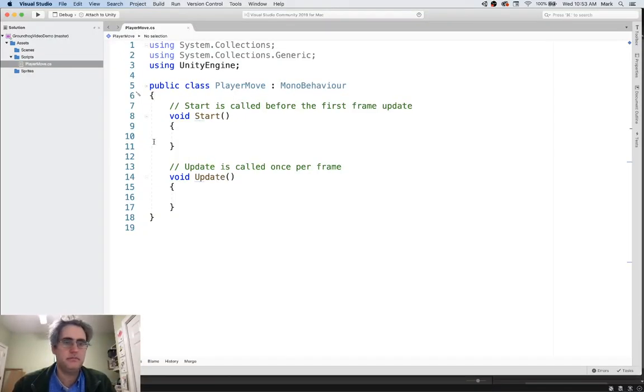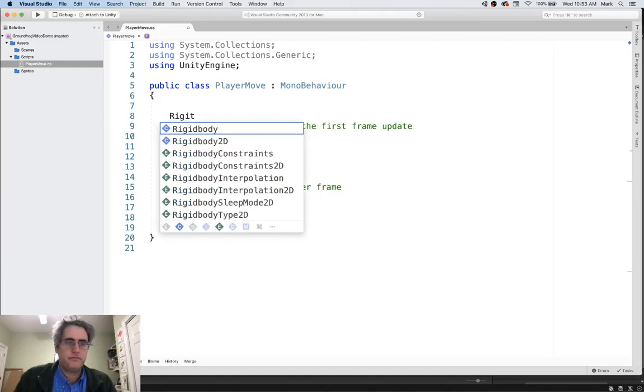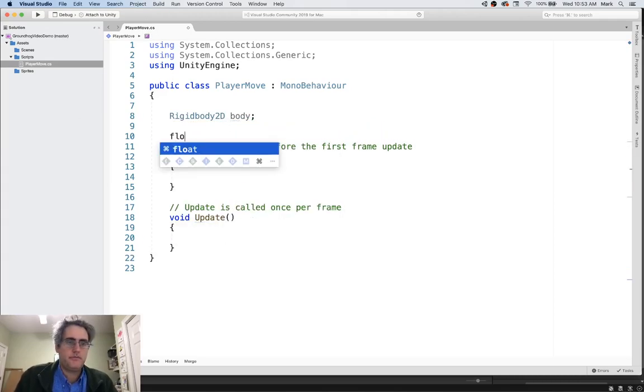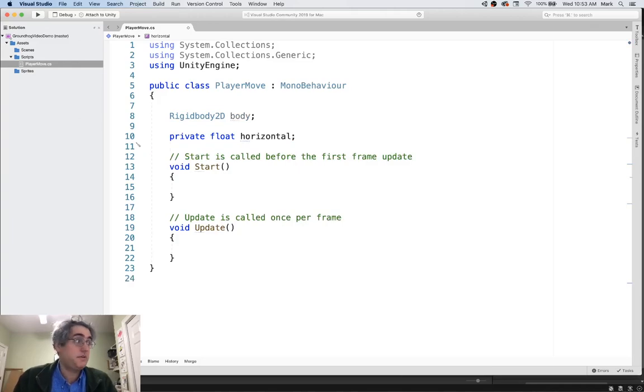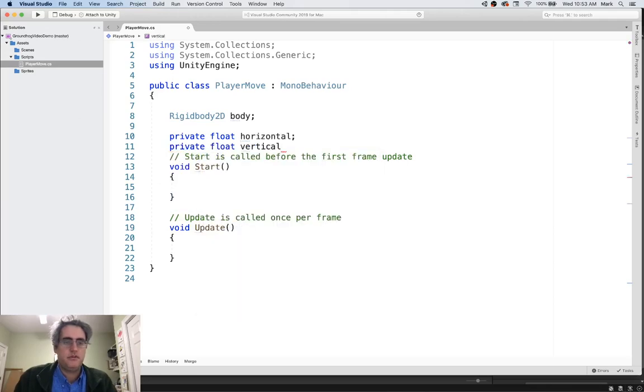Let's go add in some pieces. I'm going to be talking to that rigid body. Rigid body 2D, let's call it body. And I want to make a private float horizontal to keep track of where I want to move. What am I trying to do in the horizontal direction? Private float vertical.